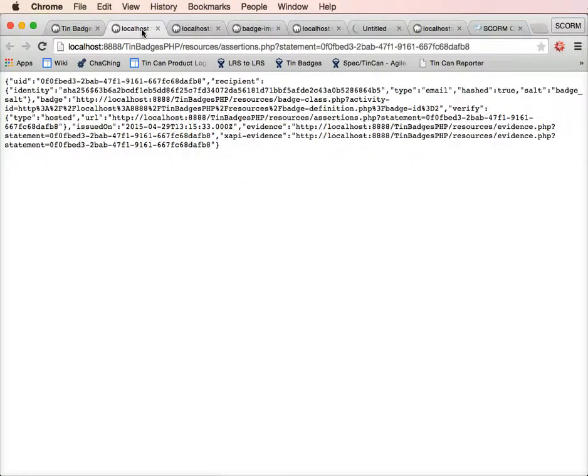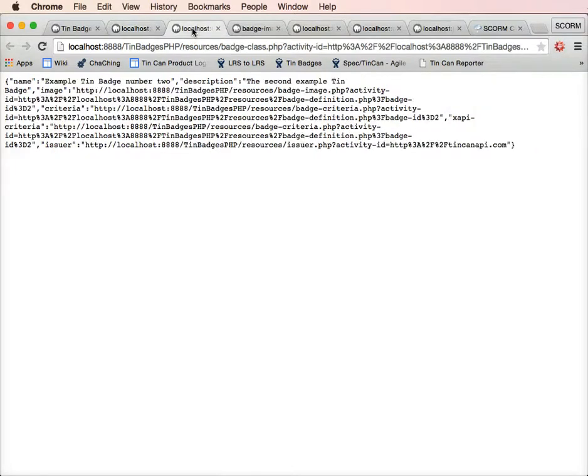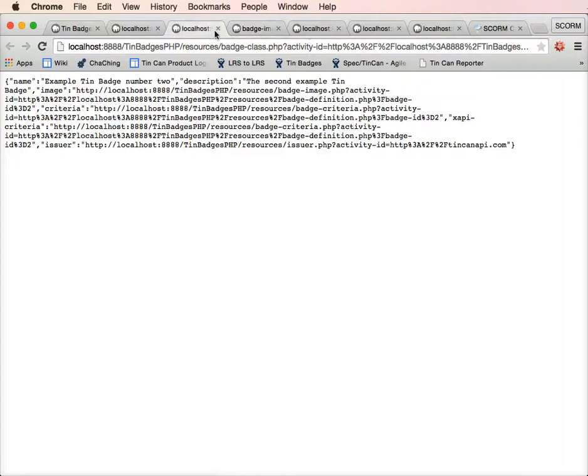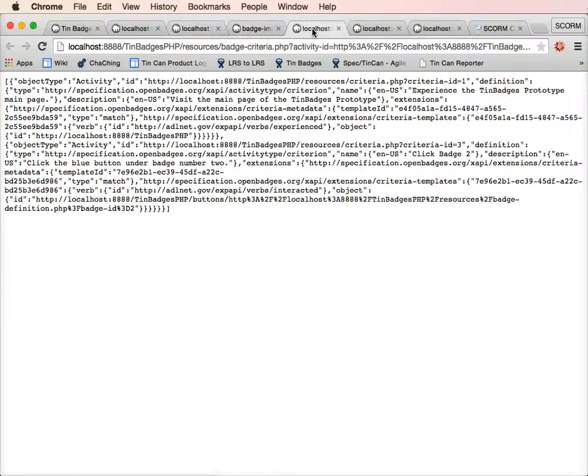So first you can get the badge assertion, and this is the open badges metadata. Again, all of that data is stored in the learning record store. In fact, you can see the statement ID there. So this information is stored in a TinCAN statement, but it's being returned in an open badges format. And the same applies to all these other pieces of metadata. It's the right format for open badges, but it's been pulled from TinCAN data.